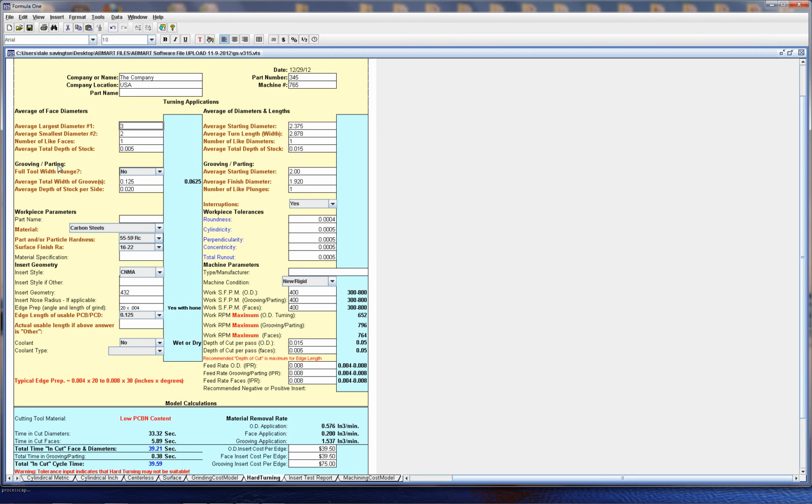We're doing a grooving part, and we have a full width of plunge, no. Therefore, it's calculated how much we would need. So the average total width of the groove is 125, so we'd be taking a plunge over 0.625. The average depth of the stock per side is 20 thousandths. On diameters, I'm starting with a 2.375 average starting diameter, average turning length width of 2.878, number of like diameters 1, average total depth 15 thousandths.